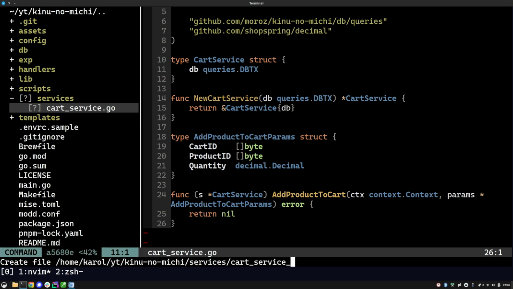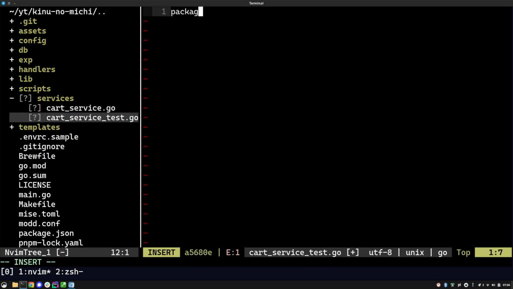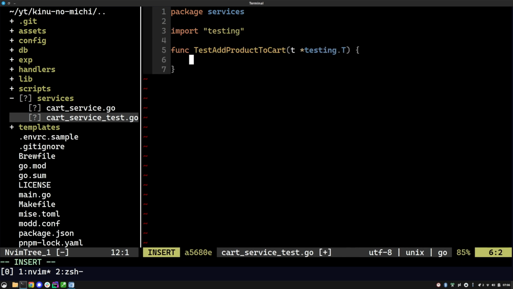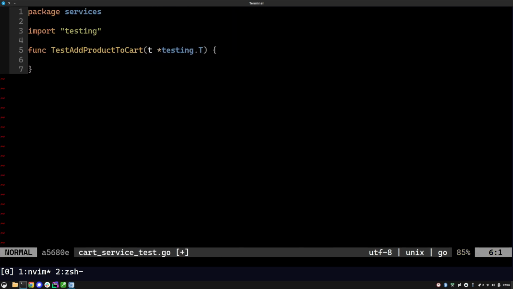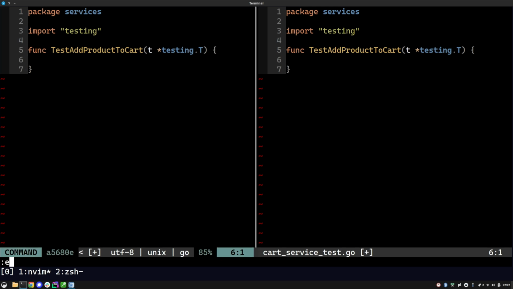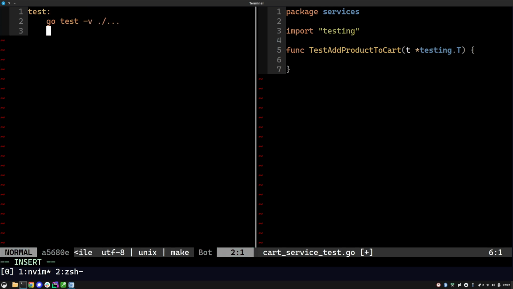Cart service test.go, package services, and func TestAddProductToCart, testing T. And first we can connect with the database. We're going to need an exact copy of the testing database. So in the makefile, I'm going to create a target called db test prepare. And yes, it is inspired by Rails.